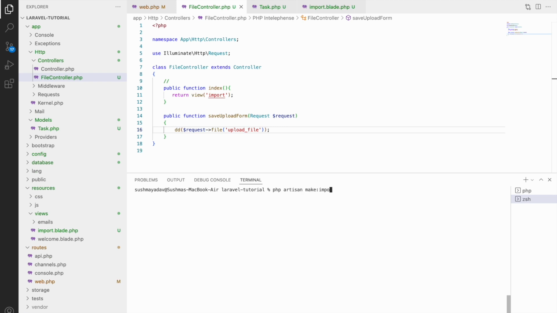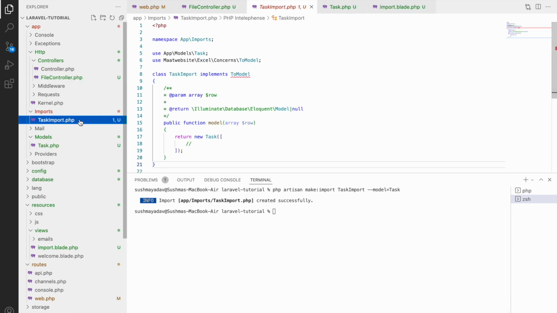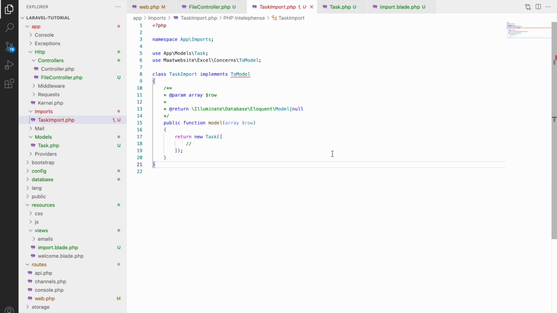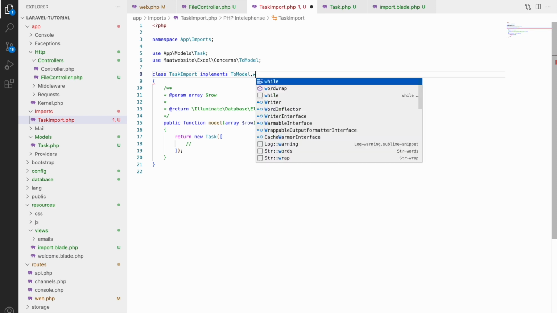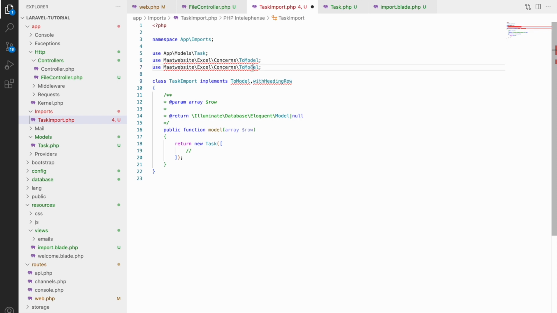Write the command php artisan make:import, and here TaskImport, and with the model option pass the model as Task. You can see one Import folder is created and one file, that is TaskImport, and here you can see the model function is there. In this file you can see the class implements ToModel, and with that we are having a heading in our Excel file. So for the heading you need to implement one more thing here, WithHeadingRow, and also you need to import that.